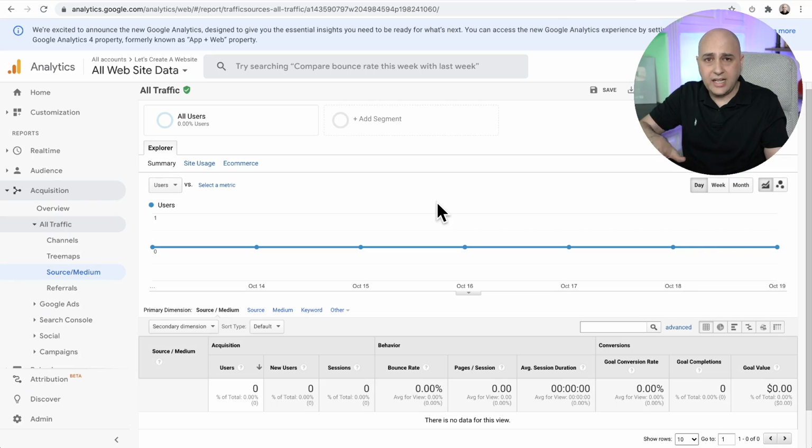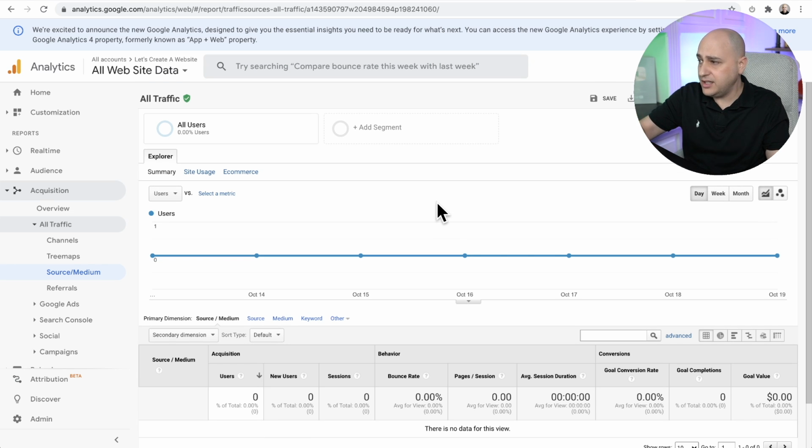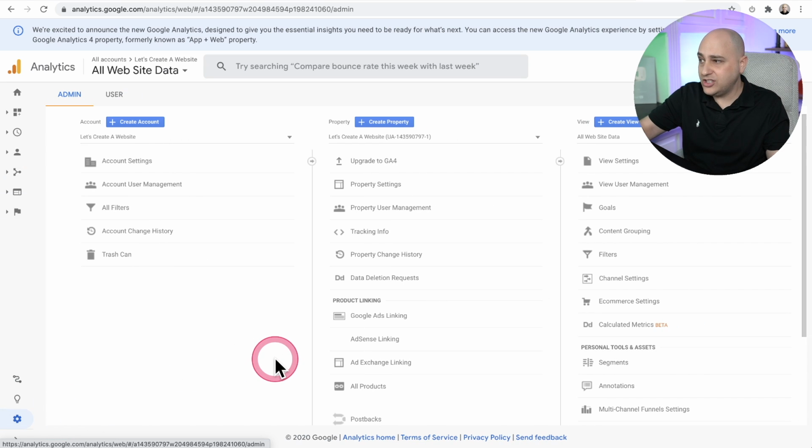Here's a Google Analytics property for a test account that I use for some tutorials sometimes, so there's no data in it. And when you log in, this is pretty much what your overview would look like. Now, what you're going to want to do is go to the bottom left where it says Admin and go ahead and click on that. And it's going to take you right here.